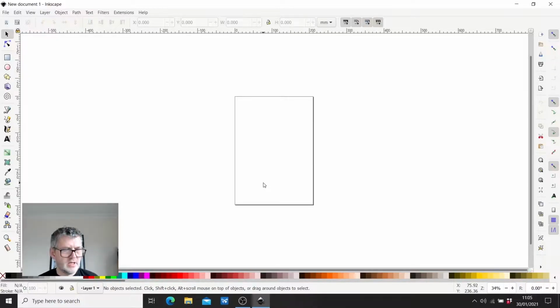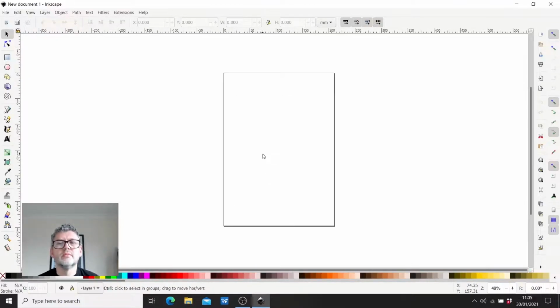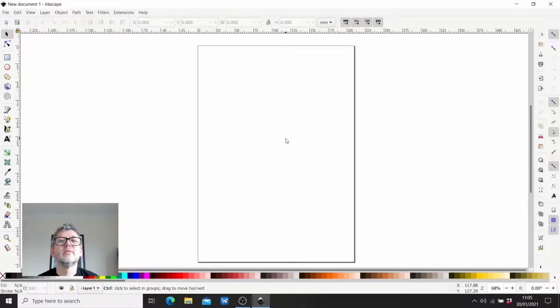And as we can see, I can just use Control and the wheel on my mouse to zoom in and out there. This is an A4 sheet. It starts at 0 on the top left here. You can see a 0 on the bar at the top, the measurement bar on the top there. It's just a 210 across. And from 0 there down to just under 300. So that's an A4 sheet.